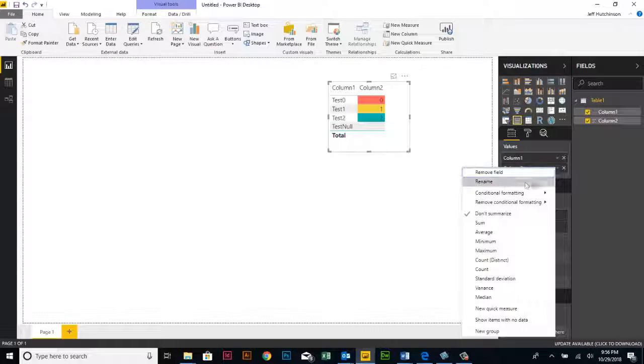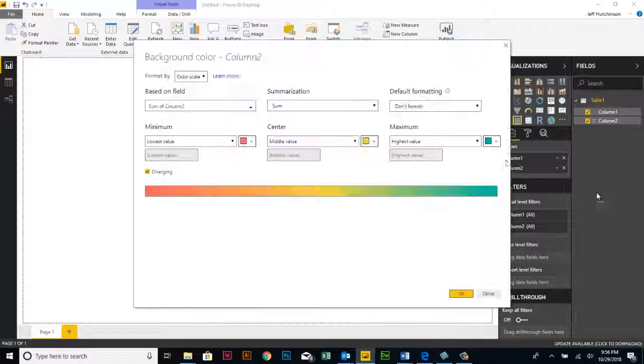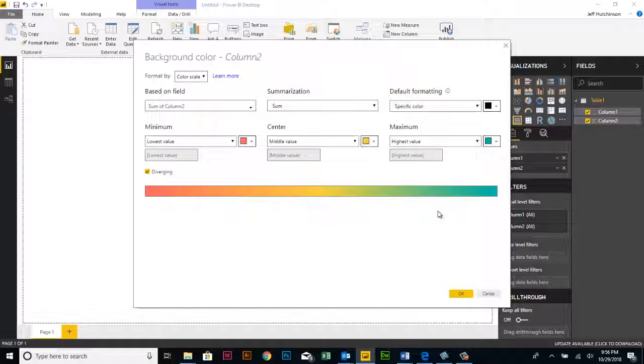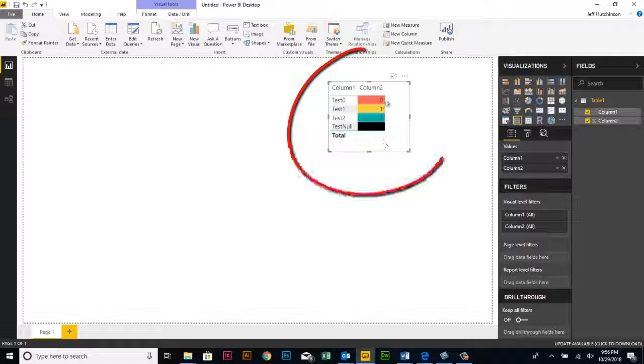If I click on the drop-down again and say I want to choose the background color, the other option is to say with a specific color. So that will allow you to change it to a specific color. Maybe I'll make it black or something like this, so you can really see it. And so if I say OK to that, there's a couple of options for the null values to actually make those visible to stand out a little bit better.